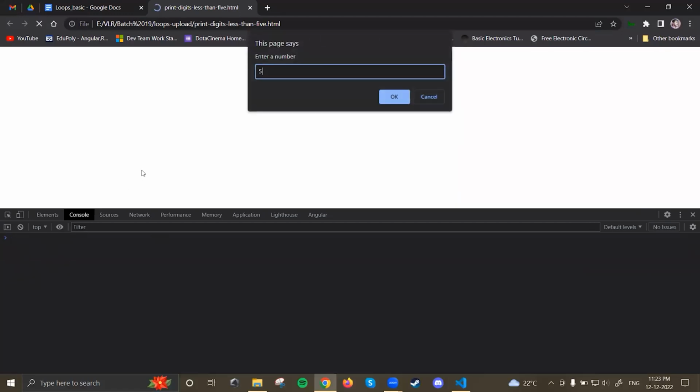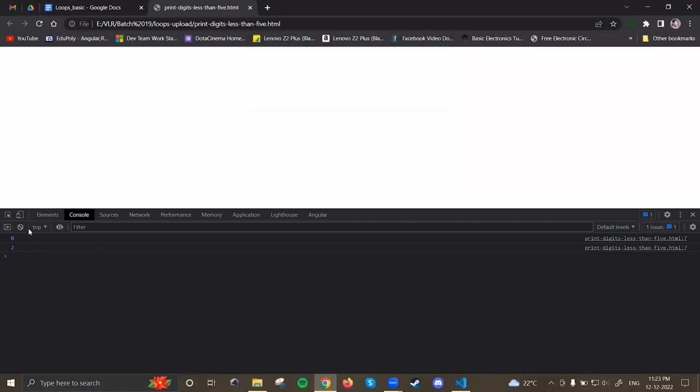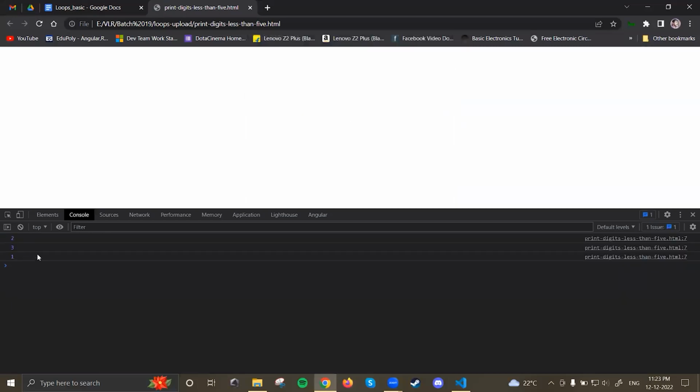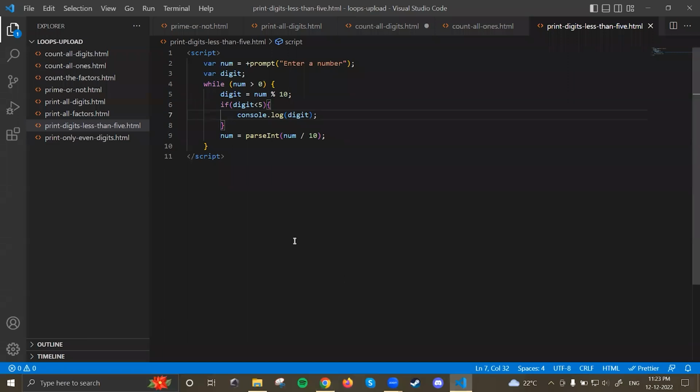Let's say I write 5 6 7 8 2 9 0. So what should I get? I should get only 2 and 0. I should not get 5 6 7 8 9. So I'm getting 2 and 0. Okay, take another one. 1 3 5 7 9 2. So I should get 1 3 and 2. Okay, I got 1 3 and 2. So I hope you get it. So this is how we print only the digits which are less than 5.